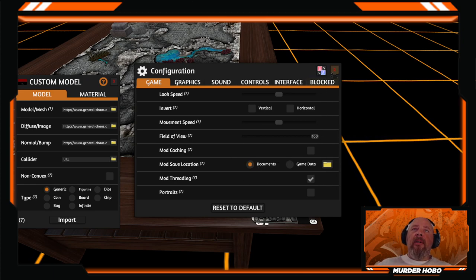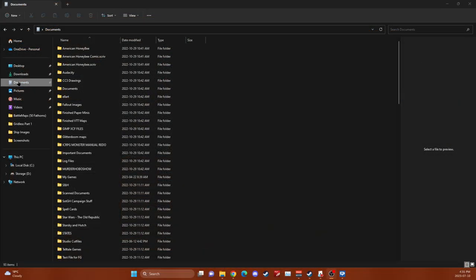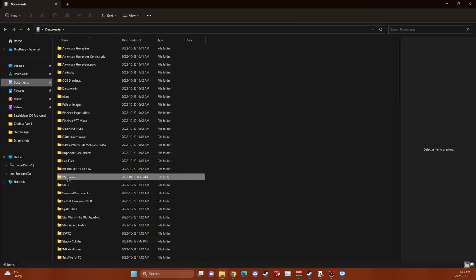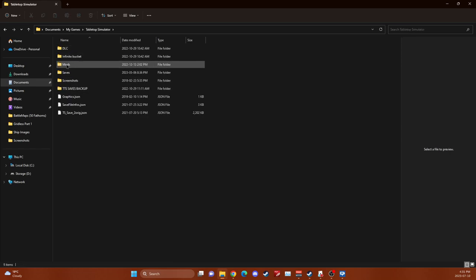So we'll close this down, shoot back over to the right monitor, and I'm going to go to documents, my games, and then here's tabletop simulator, and here's mods. So what I'm going to do is go up here in the corner, and I'm going to hit star, cavern, star. And then we're just going to search my hard drive and see what I can find.